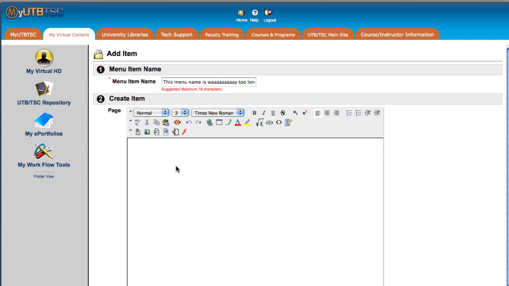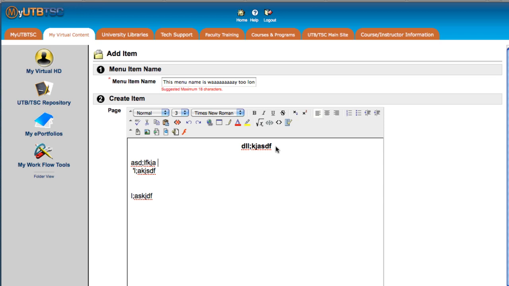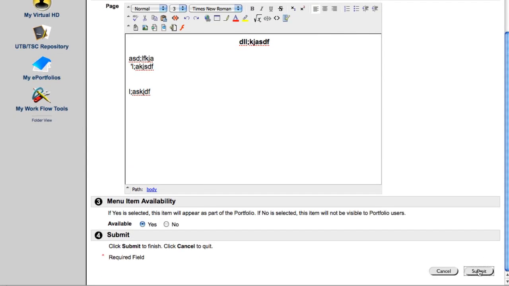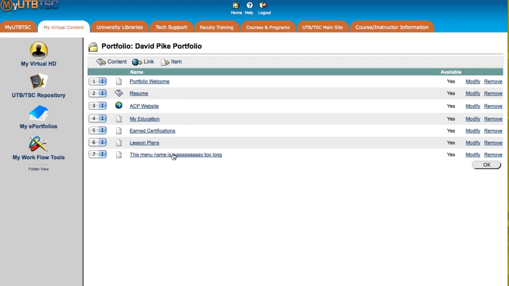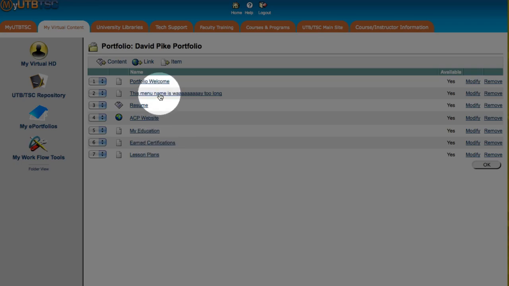You could cut and paste from Word. You could type in just whatever you want, and you could use the formatting here to center and make bold, like if that's the header for it. You could insert pictures, things like that here. Okay, and then submit. Okay, so this has added this here down at the bottom. Now it could be that I think this should be the second button on our list of buttons. So I can click here and choose number 2, and you can see that moves that up to 2.